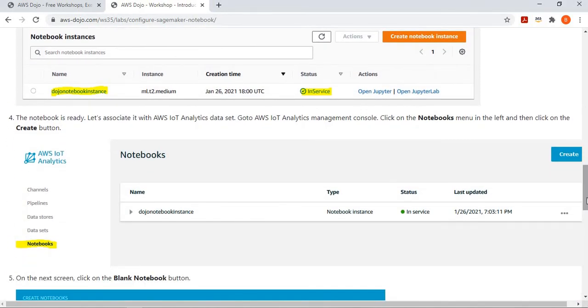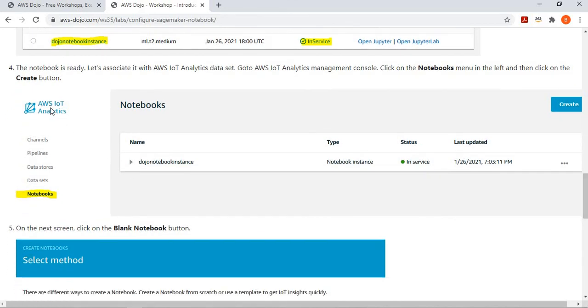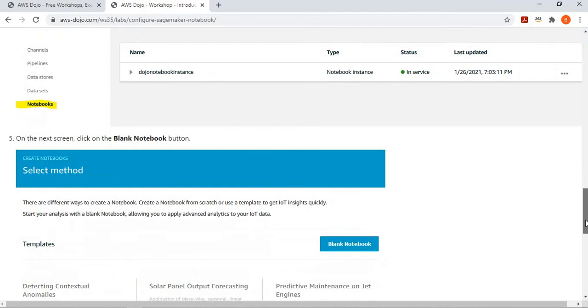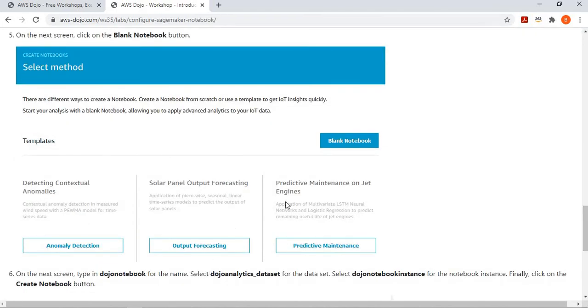Now we want to associate this instance with the data set we created in the IoT Analytics. So we go back to AWS IoT Analytics. We go to the notebook. We can see that our notebook is up and running. And you click on this create button over here. It will ask you to configure what template I want to use. There are some predefined templates over here which I want to avoid.